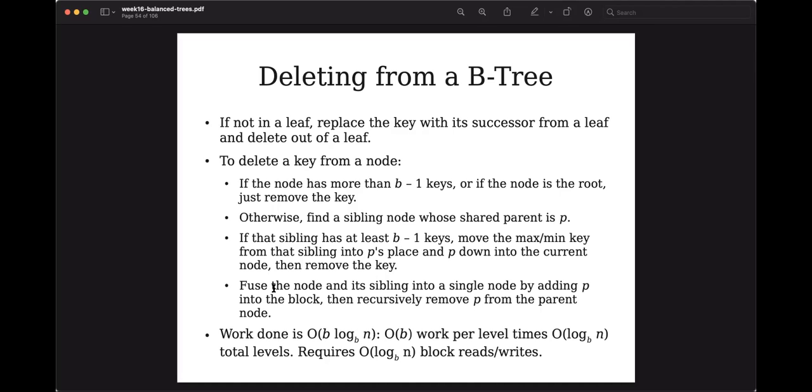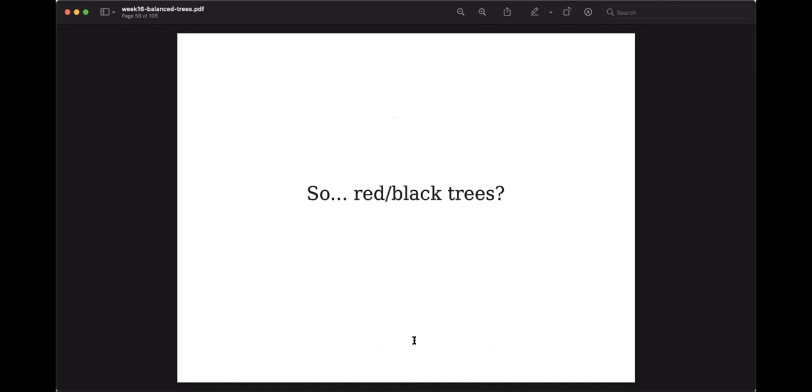And then we may also want to fuse or merge that node with a sibling into a single node by adding the parent p into the block. And then we do that recursively. We already looked at an example of how it's done. This is a summary of the algorithm for deleting. And it turns out the deletion complexity is also O(log n), which is pretty efficient deletion in a B tree as well.